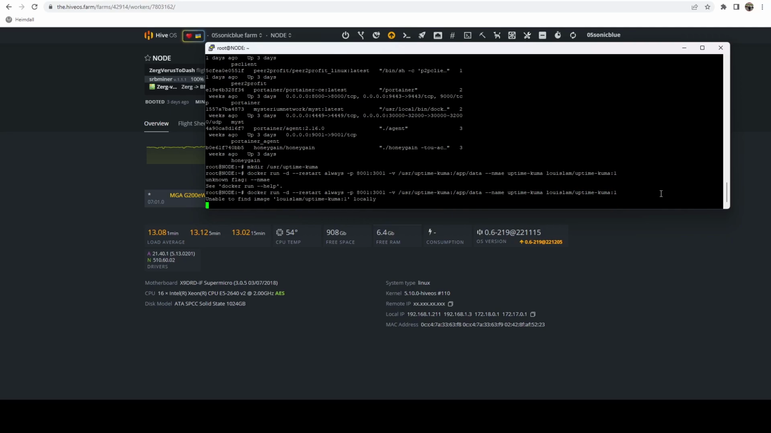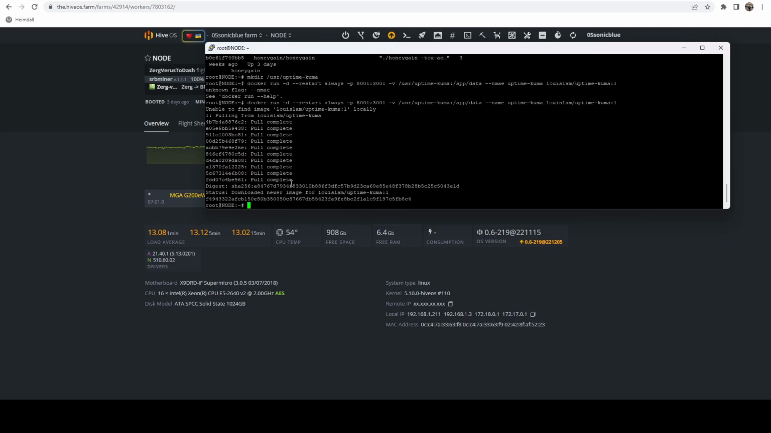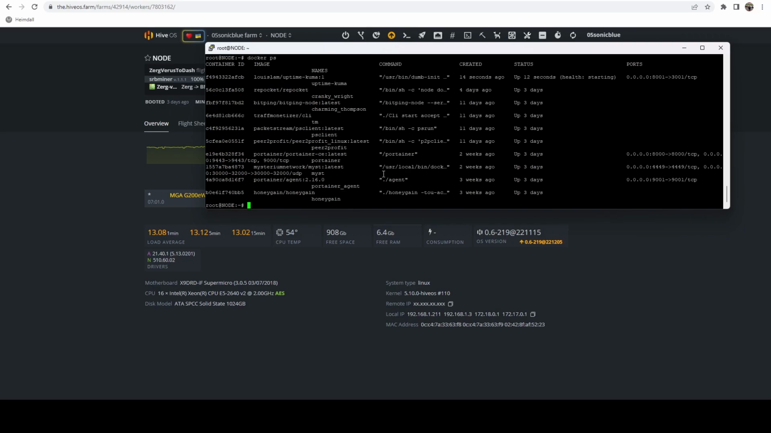Go ahead and hit enter, and it will start downloading the image. This may take a minute or two. It's installed, and it should be up and running. So we'll just do a docker ps, and just make sure that Uptime Kuma's in here, and it looks like it is. It's up for 12 seconds. Looks like it's still starting.